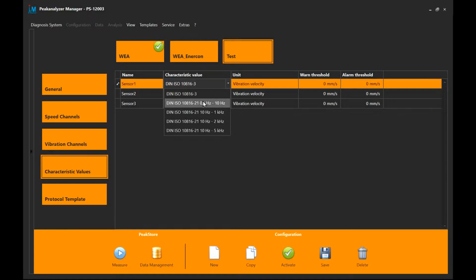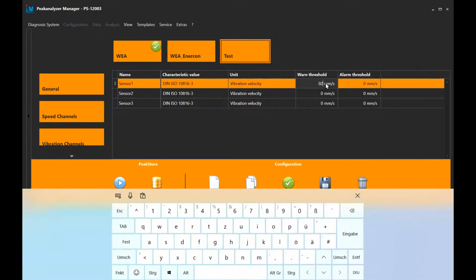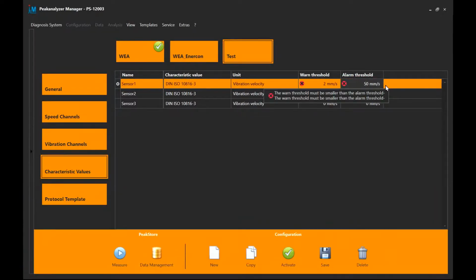DIN ISO 10816 Part 3 is already set here, but other standards of characteristic value calculations can also be used. Under Unit you can select whether the values are calculated in vibration velocity or in vibration acceleration. In addition, a warning threshold and alarm threshold, for example based on the standards, can be defined. I take 2 mm per second for the warning threshold and 5 mm per second for the alarm threshold.